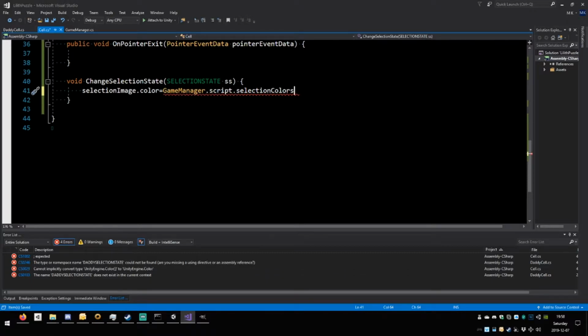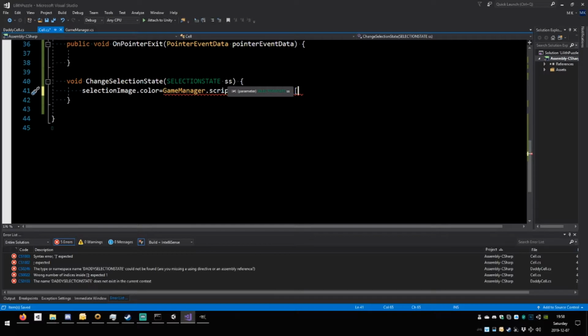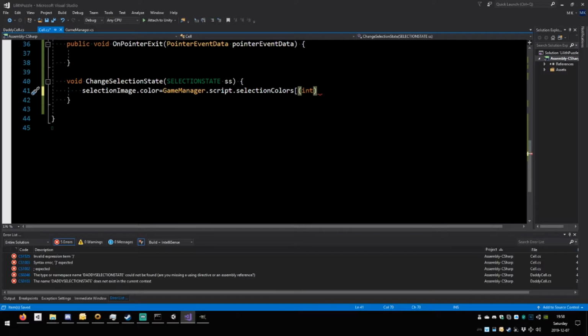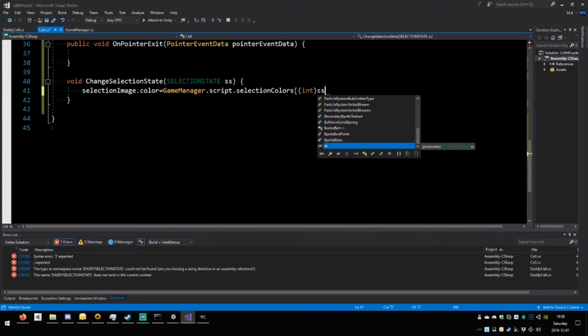And now we need to tell it which one, so it's going to be square bracket. Now remember how I told you that this is just a number, right? But it doesn't look like a number, it looks like a selection state. So it's going to be a word. In order to turn it back into a number, we need to do this. This is called casting. So we're going to tell the machine to think of whatever we tell it, which is SS, as a number.